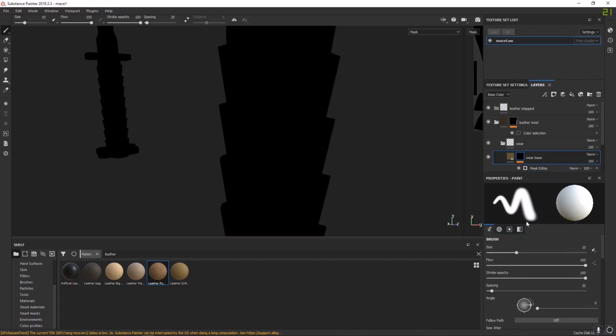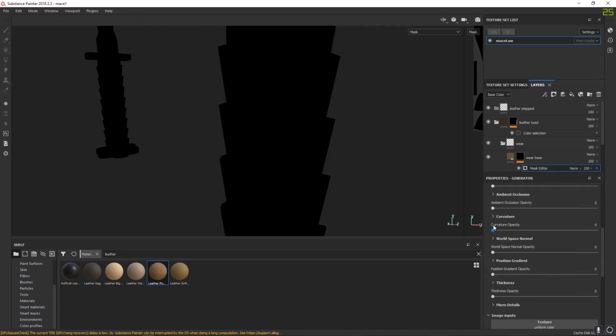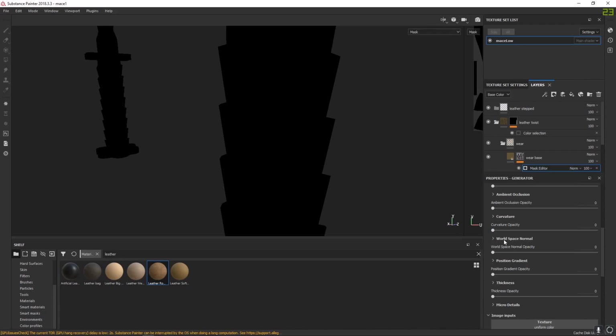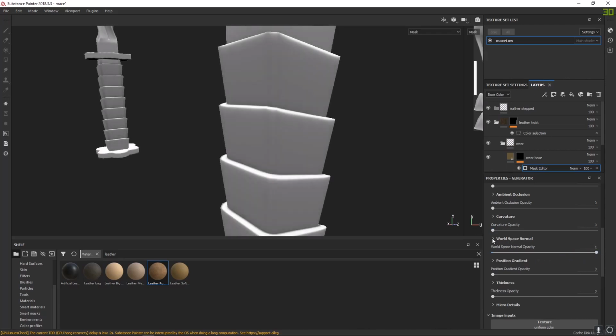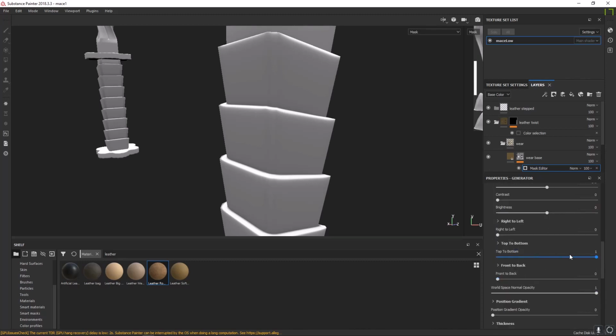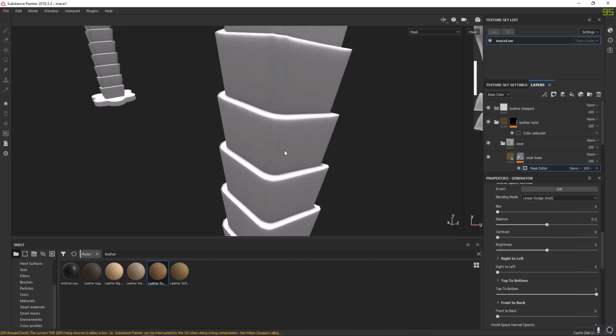I'll go into mask mode here. So that's black now. Just a moment ago, go back to the editor. Curvature, it was about there. It's just looking at our curvature map. We don't really need our curvature map right now. What we want is our world space normal. So I'm going to crank that all the way up, open it up by clicking this little arrow, and from top to bottom, that's good.